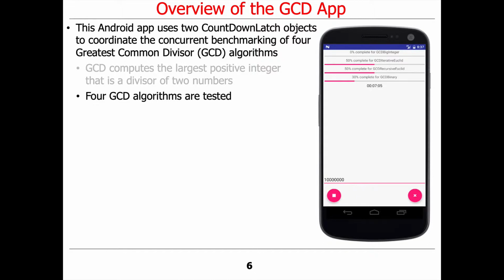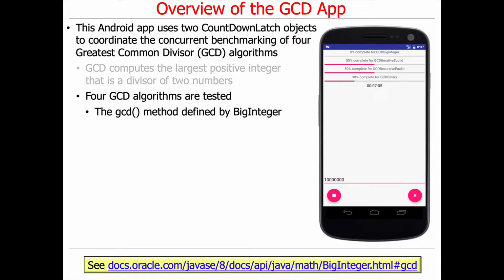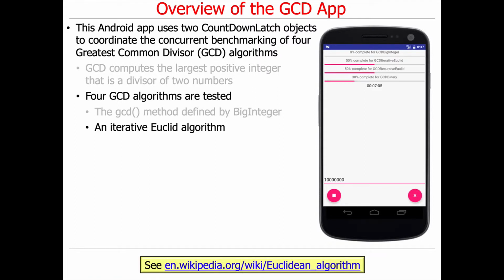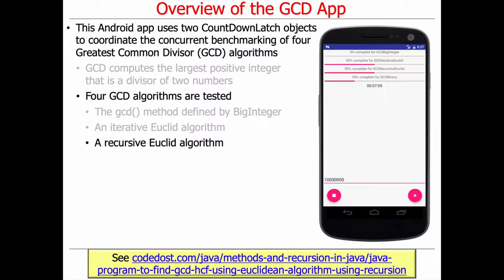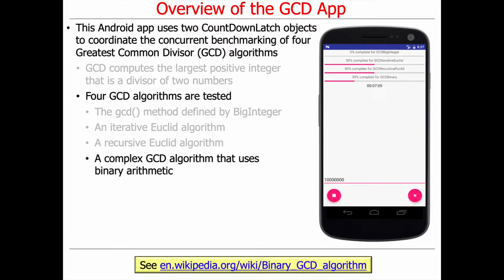One algorithm is the GCD method defined by the BigInteger class. Another is the iterative Euclid algorithm, which you can read about at this link. There's also an implementation of a recursive Euclid algorithm. And finally, there's a very complicated GCD algorithm that uses binary arithmetic, which is called, I believe, the Stein algorithm. And as these algorithms run, they're visualized in the display so you can see which one performs best.